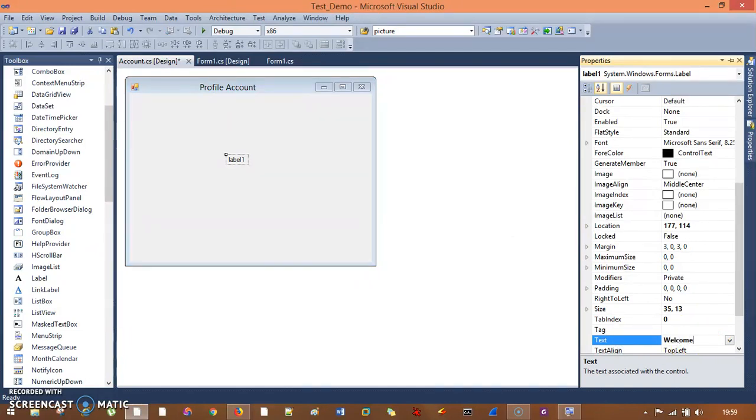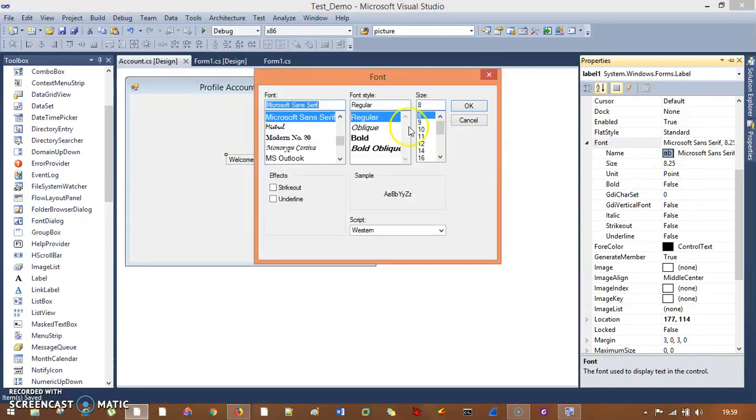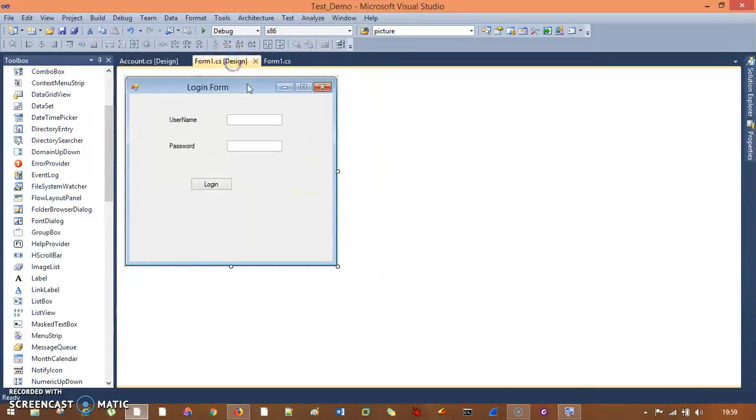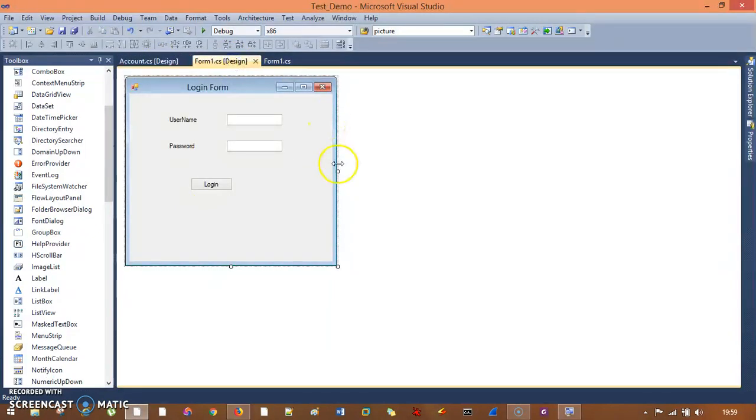Welcome aboard. This is my message. Let's change the font somehow so that it gets a little bit bigger. So this is welcome aboard. Now what I need is, whenever I run form 1 and click on the login button, this form gets opened and says welcome aboard. This is the thing that we want for this requirement.